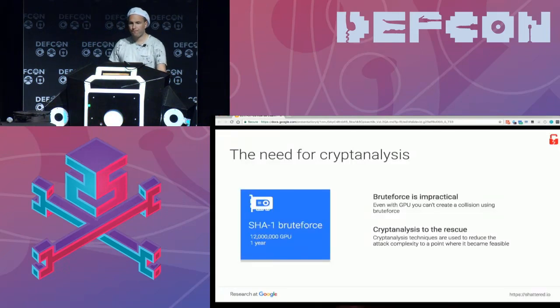Collision attacks are not brute force attacks. That's the first thing which is important to understand. You cannot brute force your way into creating a collision. It's impractical. Even if you were to use a ton of GPUs, you can't. To give you an idea, we think it's about 12 million years of computation with a GPU to get to a collision. Not going to happen. So if you can't do that, what are you going to do?